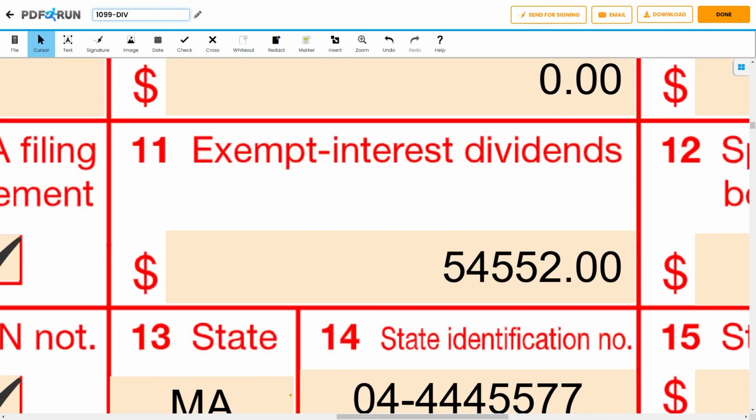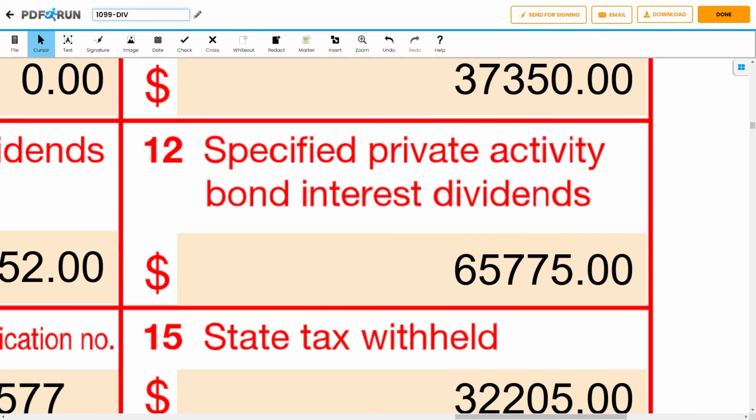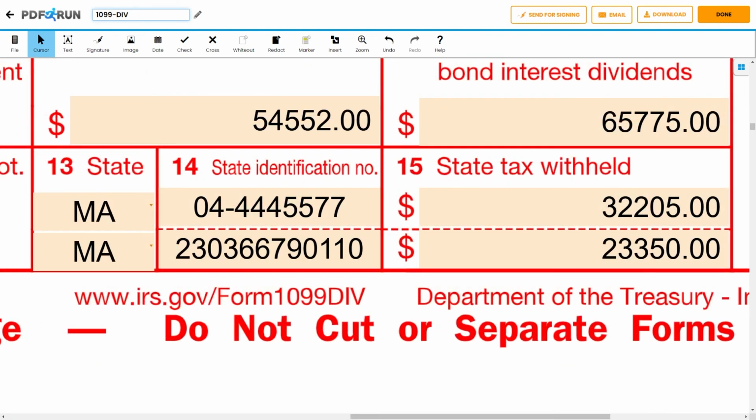For box 11, enter the exempt interest dividends. This amount is from a mutual fund or other RIC paid to you during the calendar year. For box 12, enter the amount of exempt interest dividends subject to the alternative minimum tax. And lastly, for boxes 13 to 15, enter the required information for state income tax withheld.